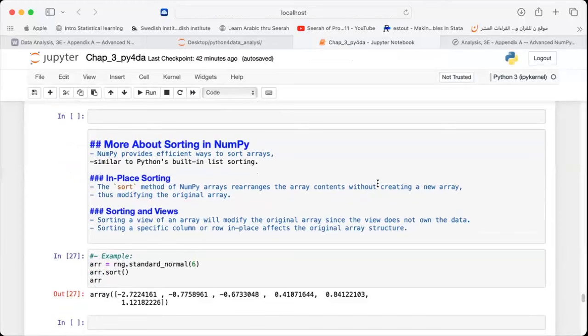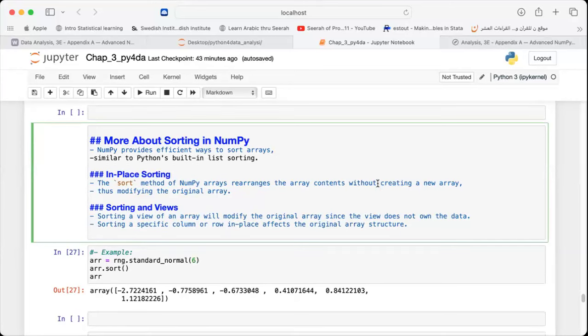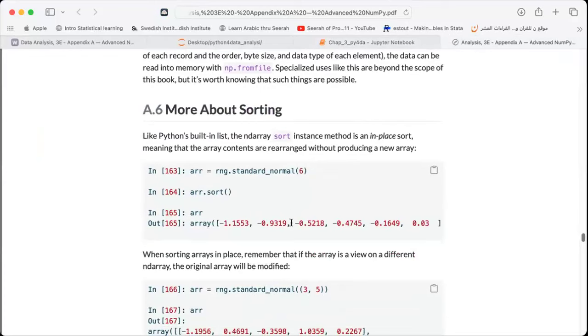So now he looks at more about sorting in NumPy. I think we've seen sorting previously. So NumPy provides efficient ways to sort arrays, similar to Python's built-in list sorting. We could see examples like this when we create this array and we call the sort, and it arranges it basically in ascending order. That is what it does. So basically, the sort function arranges in ascending order.